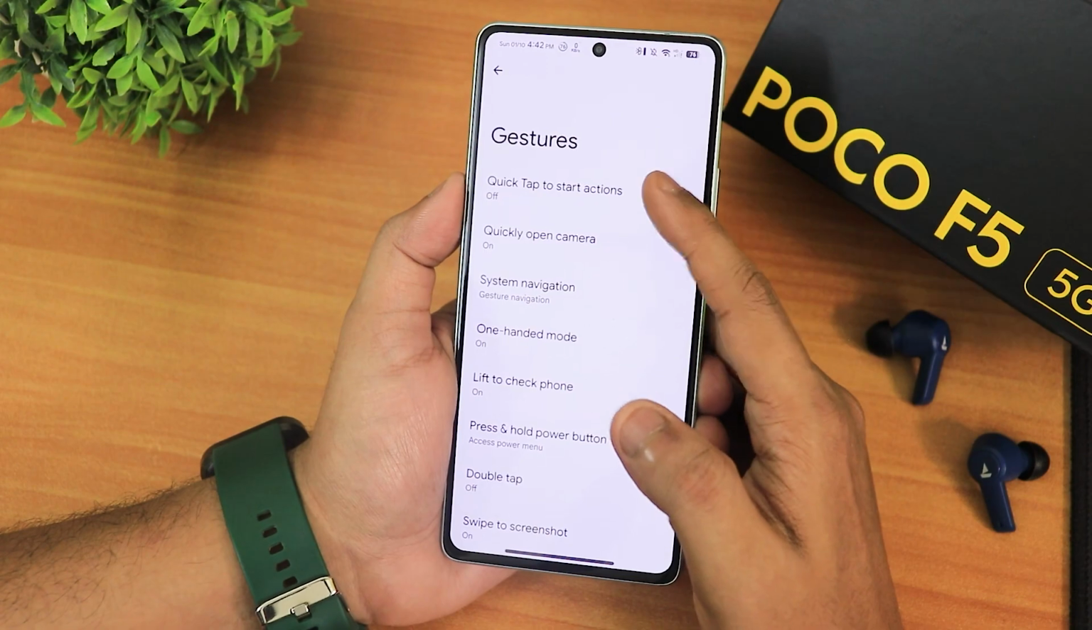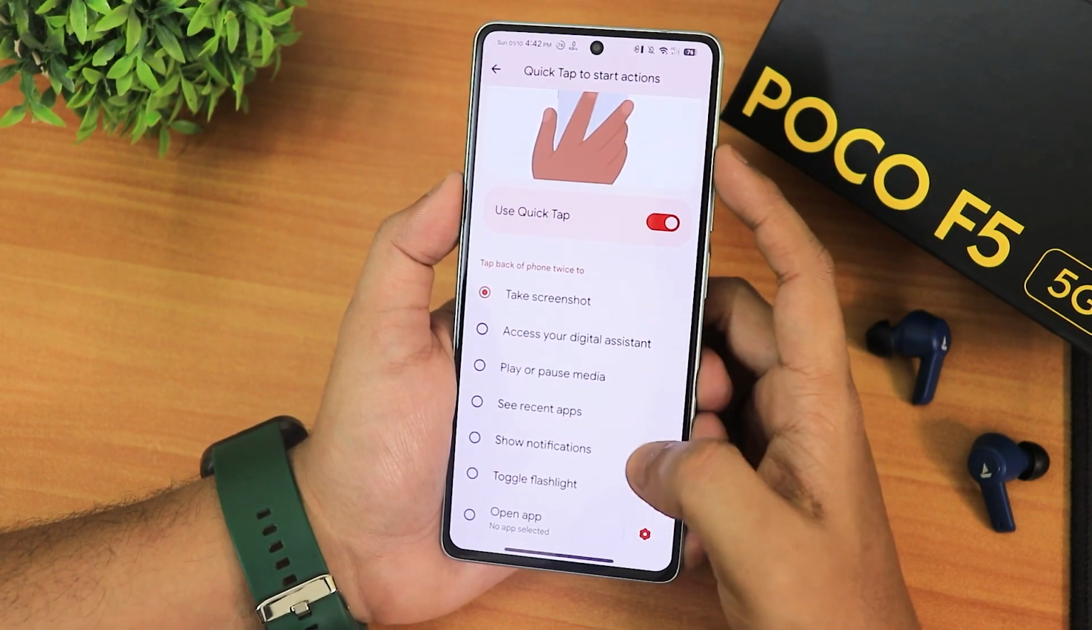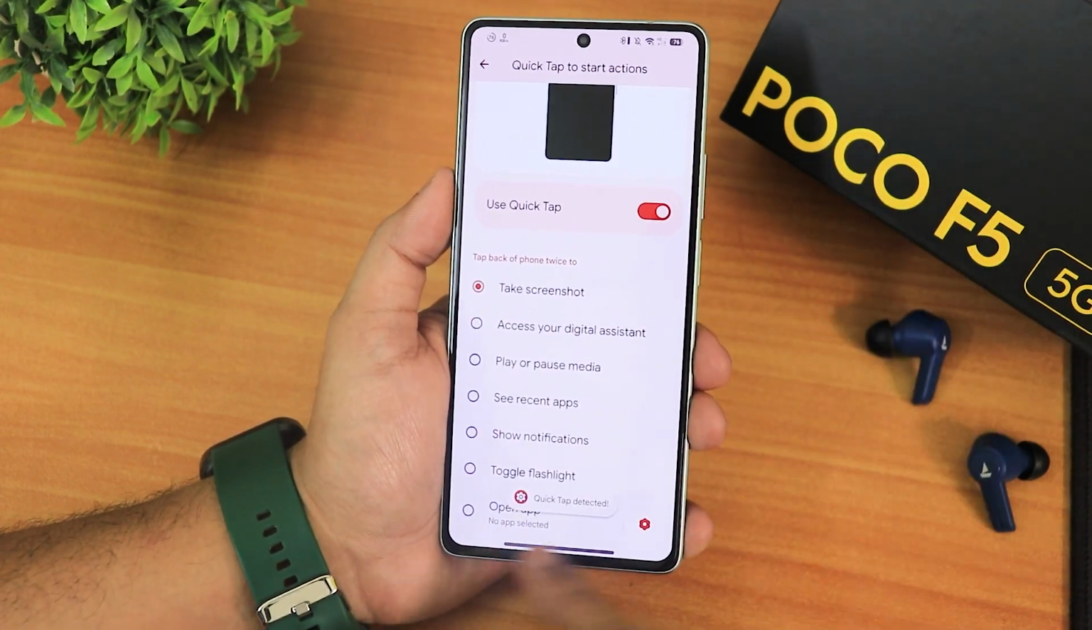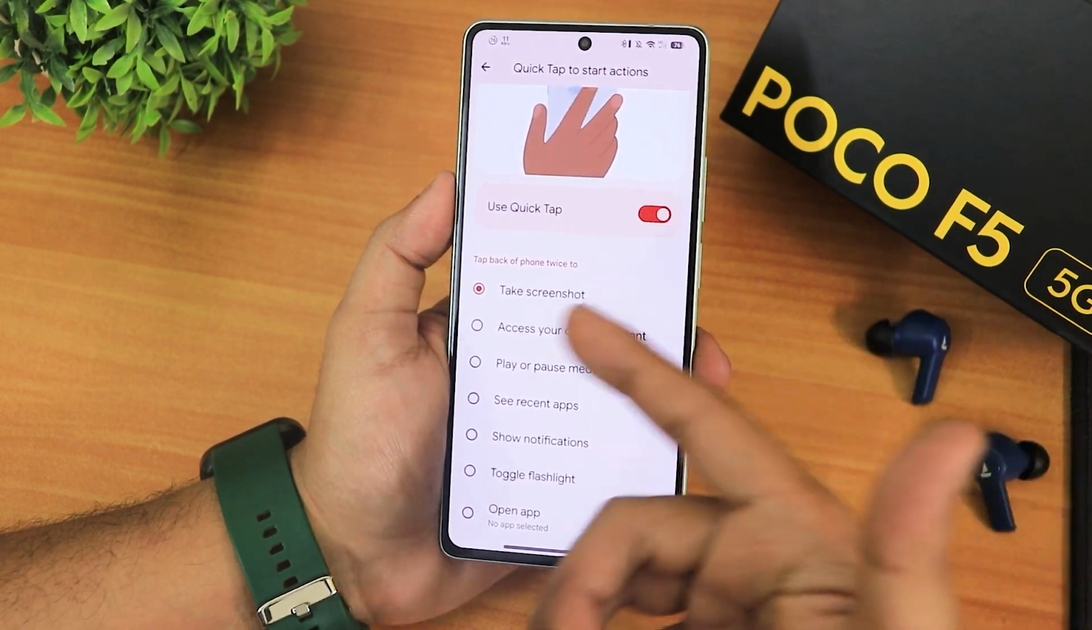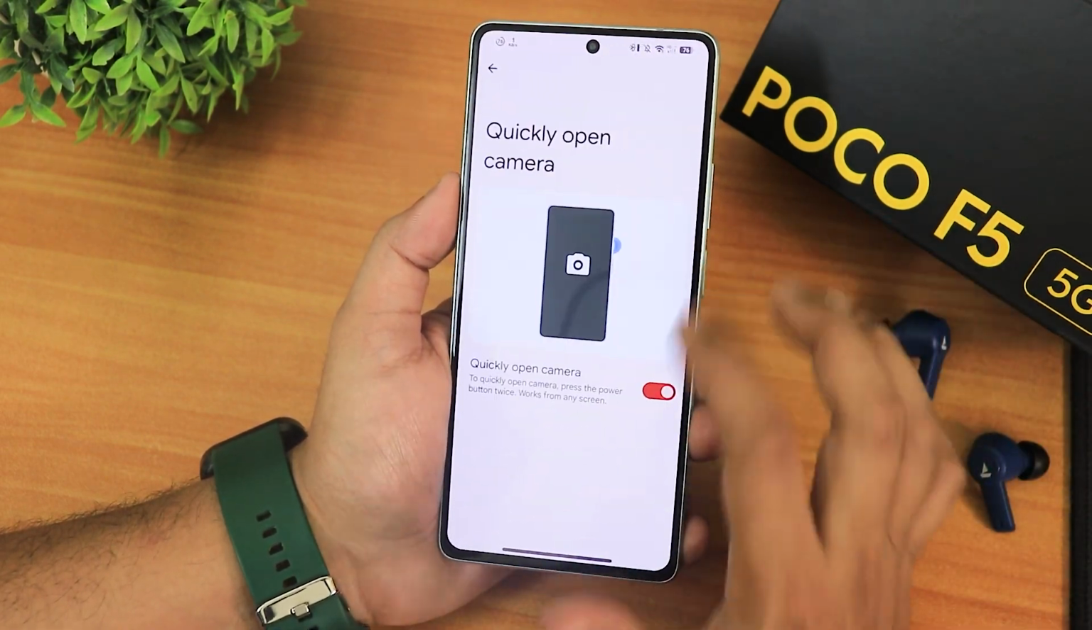But there is a gesture settings. In here, we have the quick tap actions, and these are the options for that. And back tap is actually working. As you can see, it shows quick tap detected as I back tap twice. And we have the quick open camera as well.